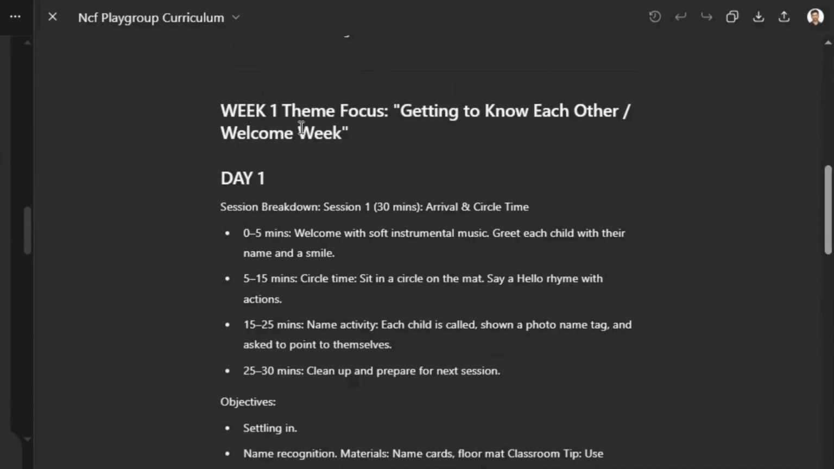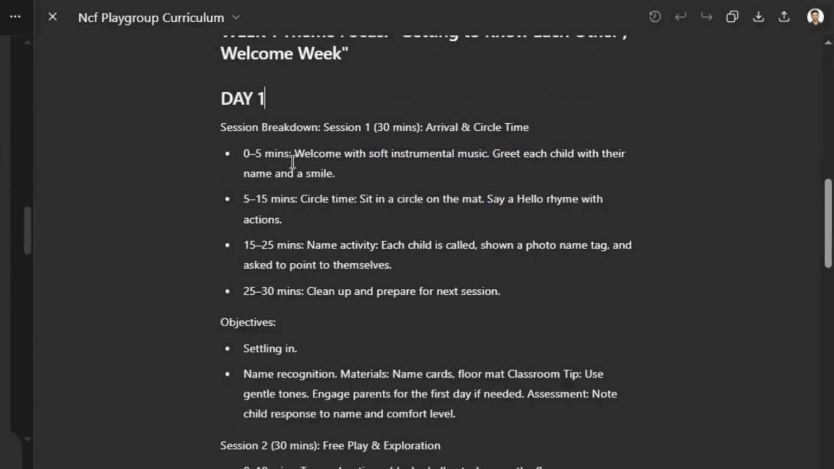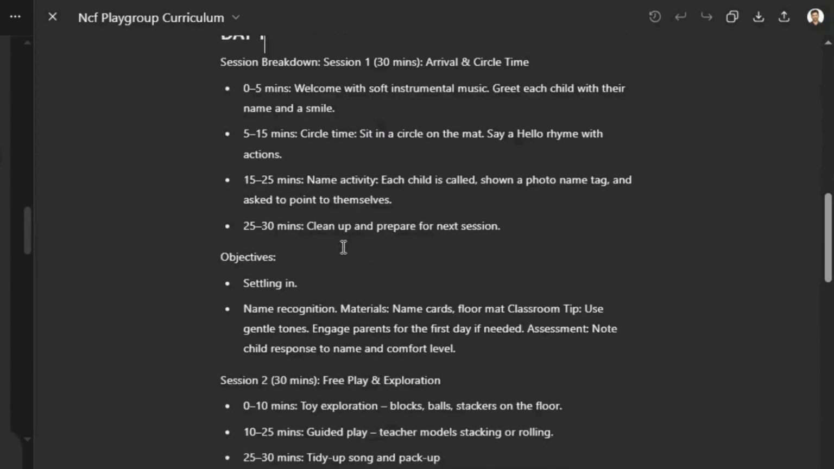Now let's see how it has given the week 1 curriculum. I had asked it to give it in a specific format. So day 1, it has given session breakdown. Session 1 is going to be of 30 minutes, which is arrival and circle time. It has also broken down what is to be done in the first 5 minutes, then in the next 10 minutes, then in the next 10 minutes, and then in the last 5 minutes. So the whole breakdown is given.